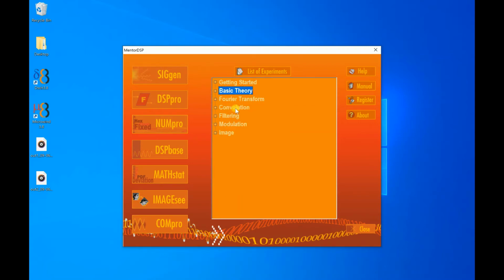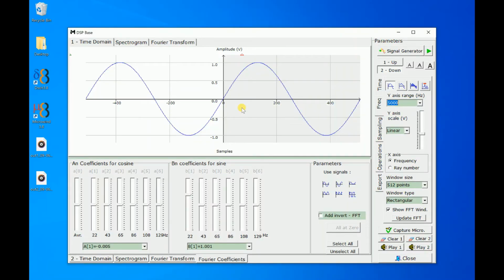Furthermore, MentorDSP has concepts of Fourier transforms, so you can introduce your students to Fourier transforms and inverse Fourier transforms, and how the coefficients of cosine and sine waves, when added together, can create any signal you desire. So for example, a full sine wave is a single, okay, I have to add F50.